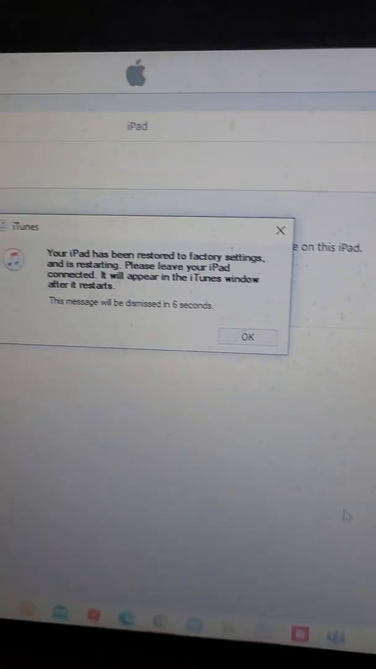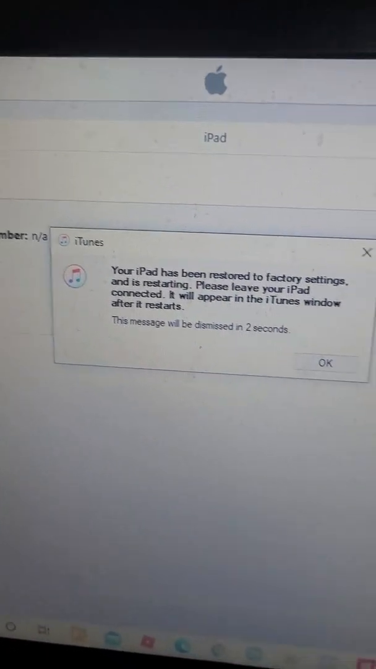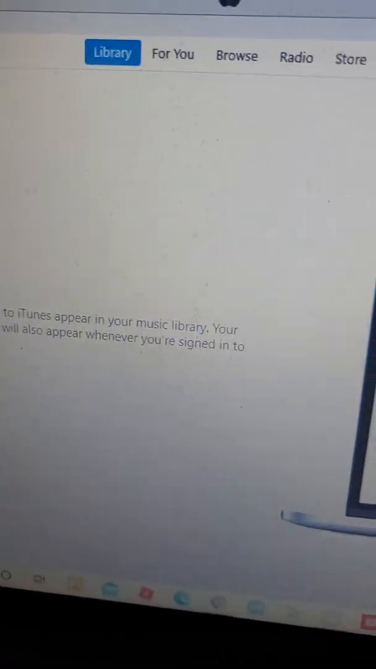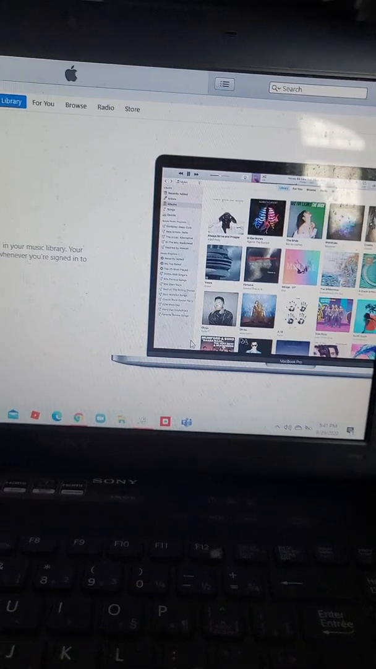Now my computer says your iPad has been restored to factory settings, and it's resetting. Please leave your iPad connected, remember. Then it just came back to the regular screen.